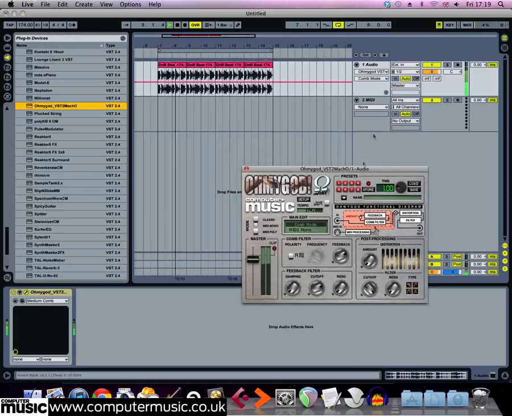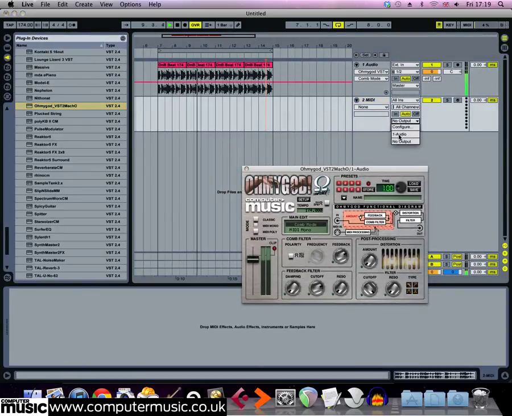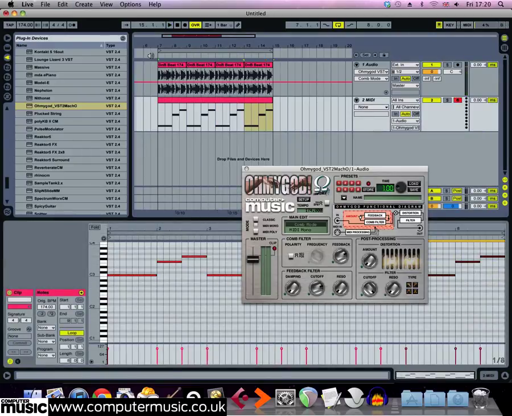Create a new MIDI track and route the Ohmygod effect to the audio channel. Most DAWs offer this kind of functionality, so if you're not sure how to do it, consult your DAW's documentation. Now you can copy the MIDI part we've used here or create your own.